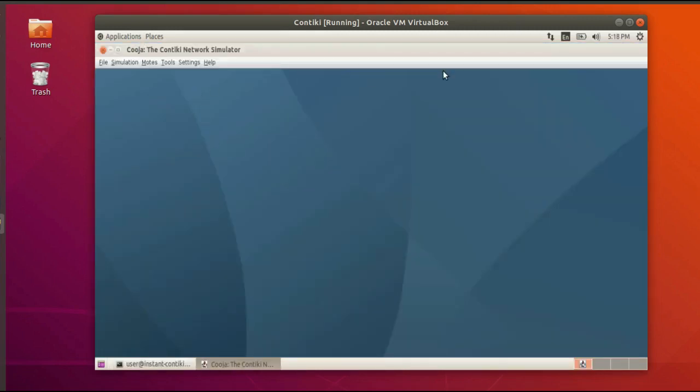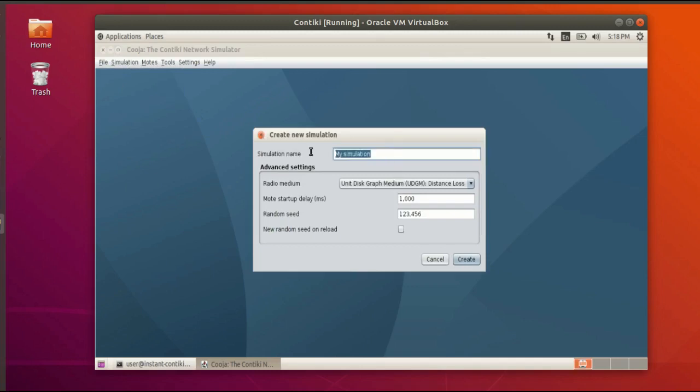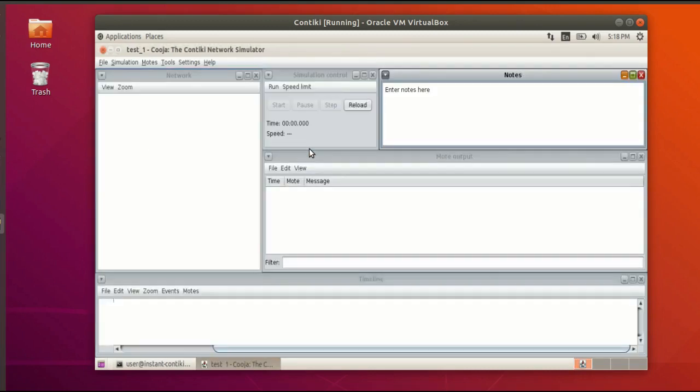So this is the network simulator window. We need to start a simulation, so just go to File, New Simulation. You can enter any simulation name. I'm creating test_1.